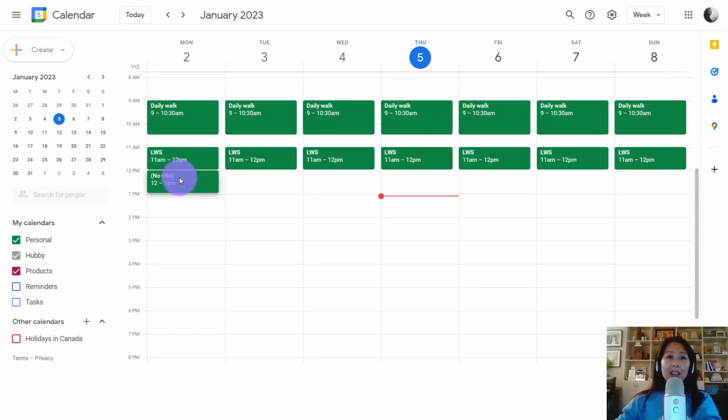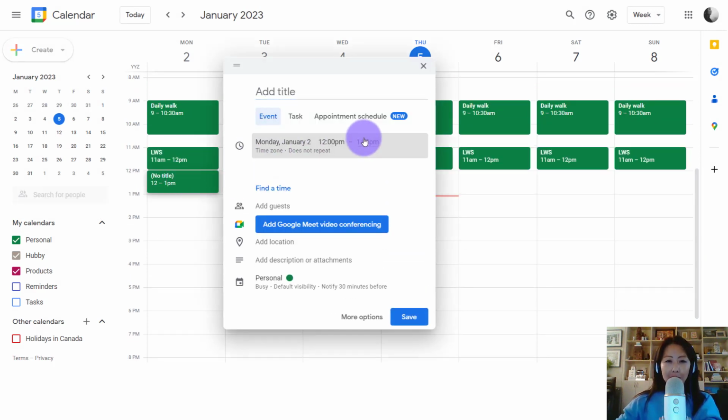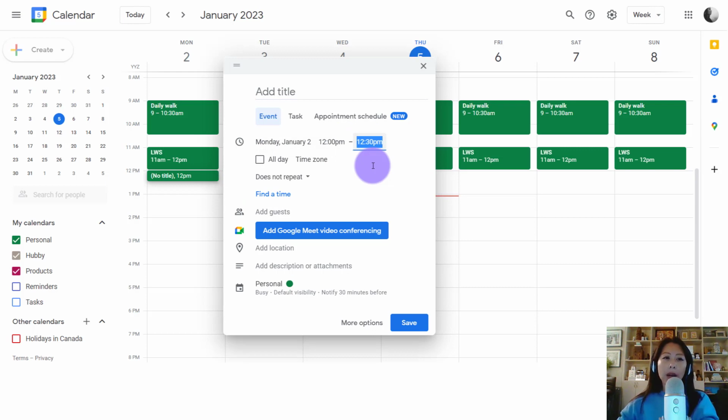So lunch is now a non-negotiable half hour. I used to set this at 1 hour, but I found it was like messing with my systems a little bit. And again, I like to see the white space.